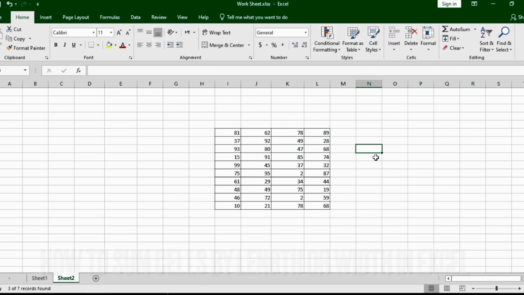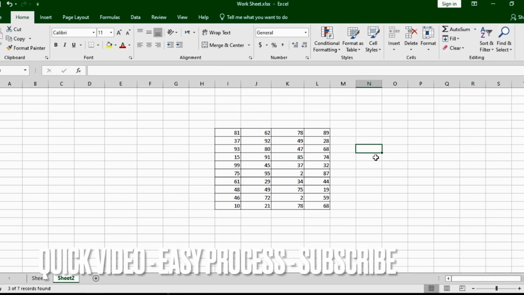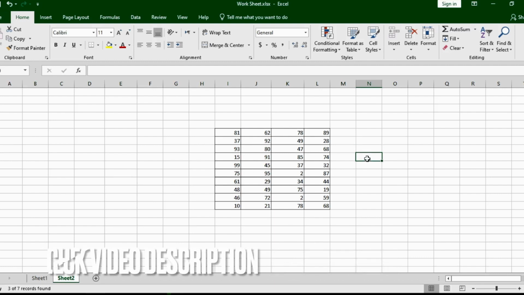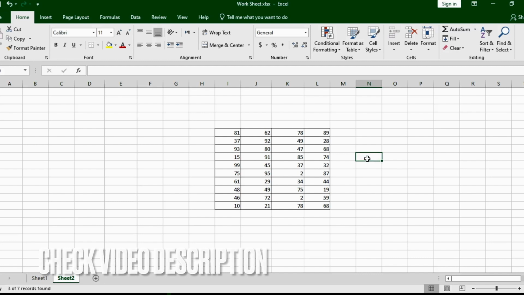Why would you want to know how to sum cells in Excel? Well, maybe you just want to sum many cells with just two clicks on the keyboard. So today I am going to show you how to sum cells in Excel.